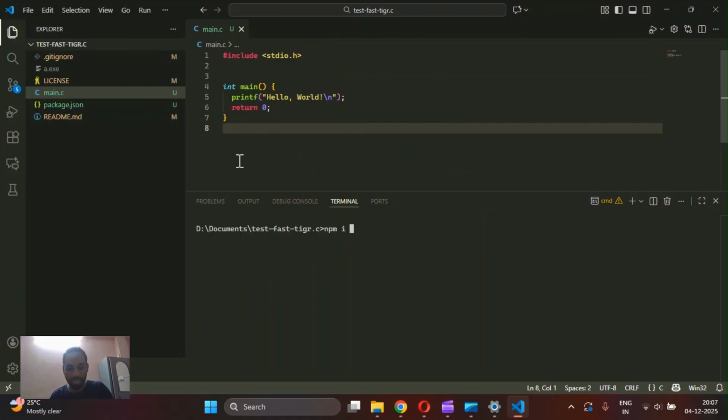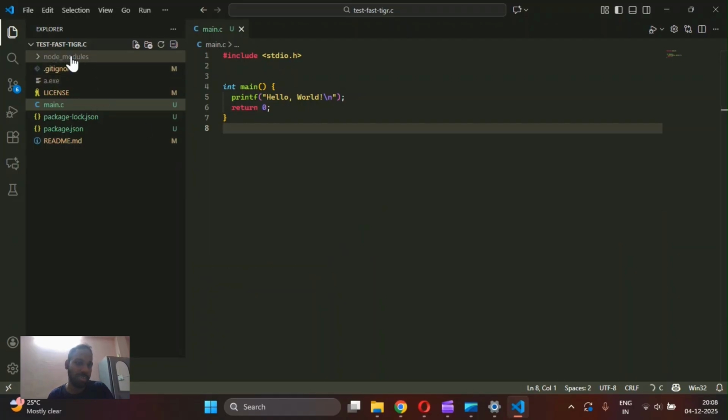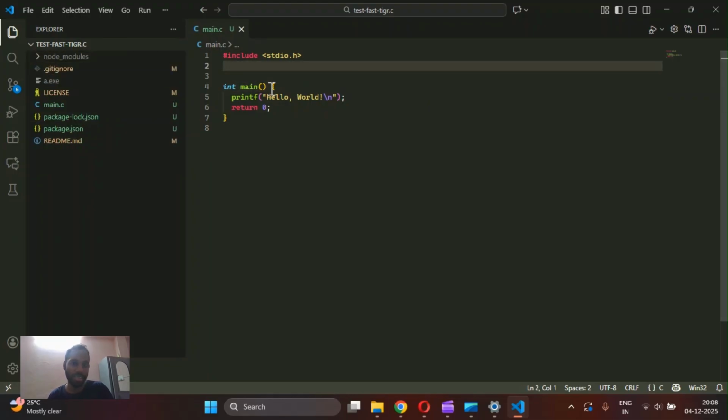Now we want to install TIGR, so we'll write tigr.c. Okay, one package installed. Now you can see there's a node_modules folder. The node_modules folder has tigr.c. So now we will be able to include the header in tigr.c.